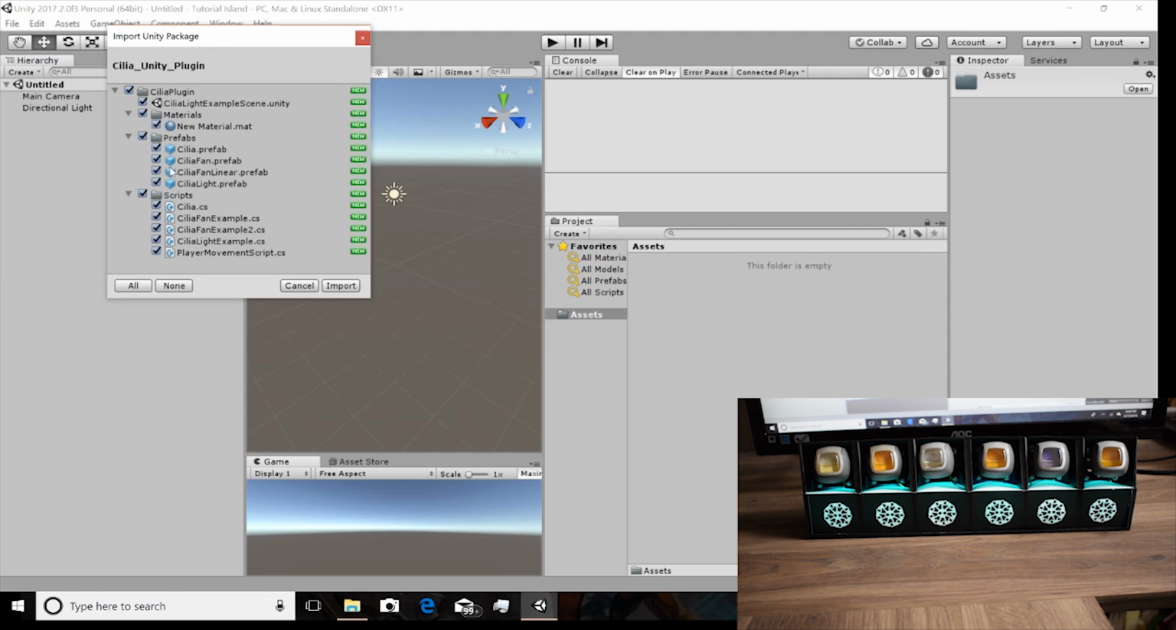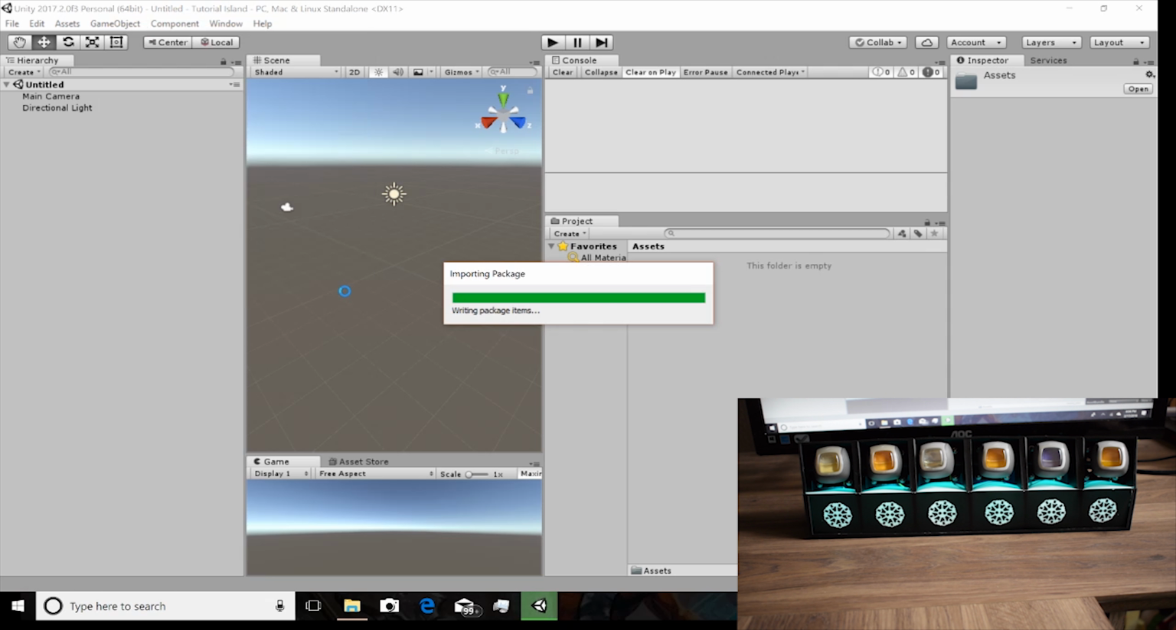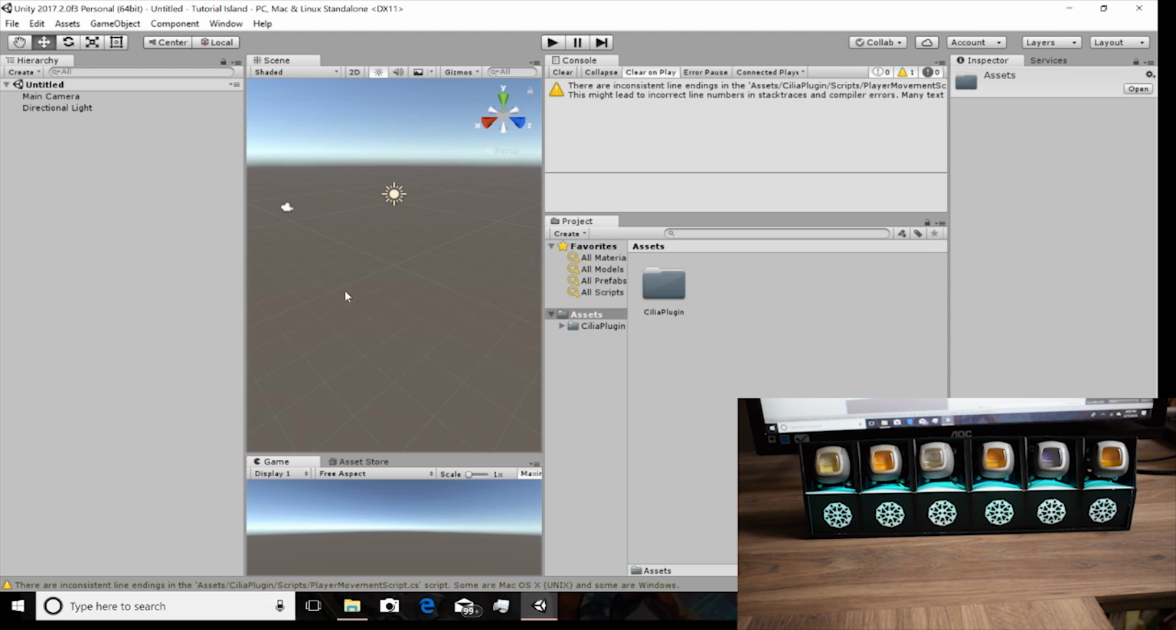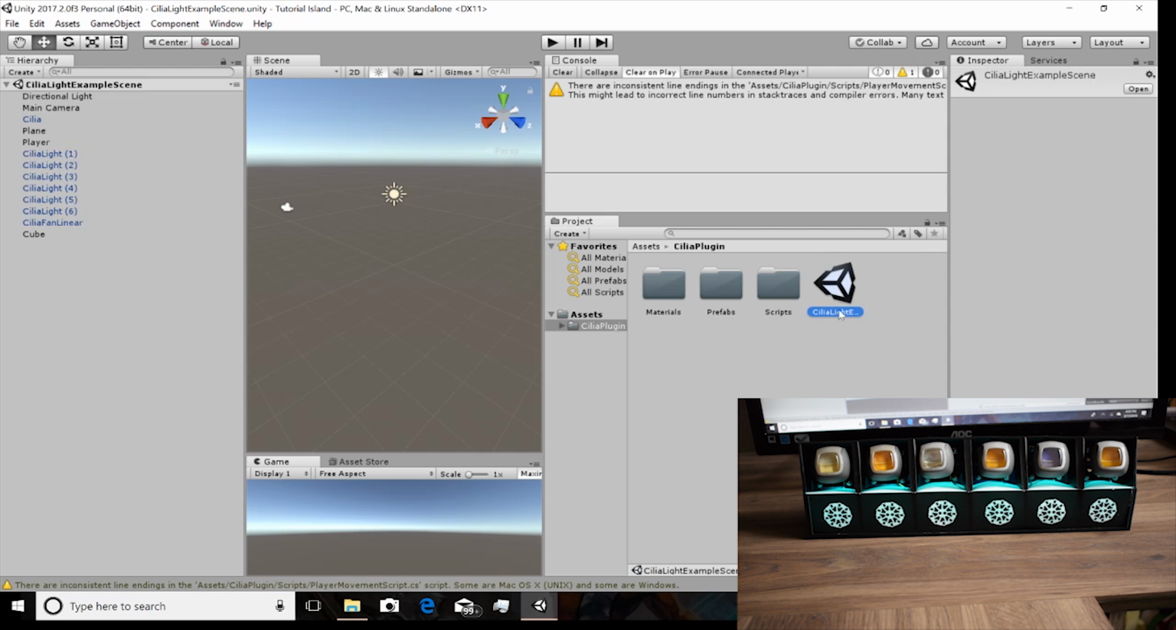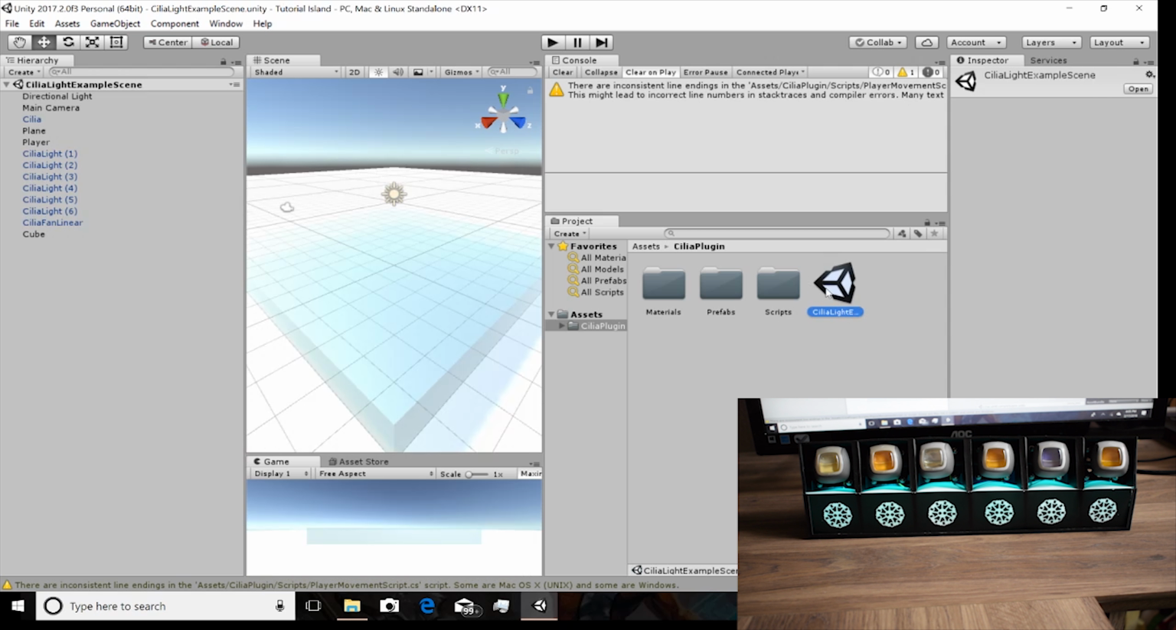If you already know how to use the plugin, you could uncheck the example scene. So we'll go ahead and import. Okay, so now we've got a folder full of all the assets that we'll be using. Just to make sure that everything's running okay, let's go ahead and load up the Cilia light example scene.